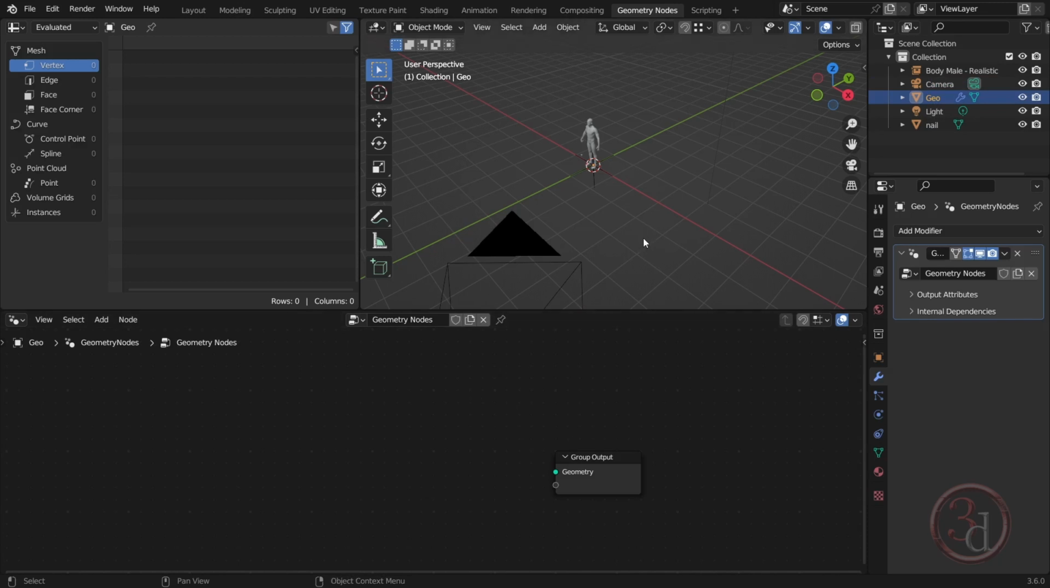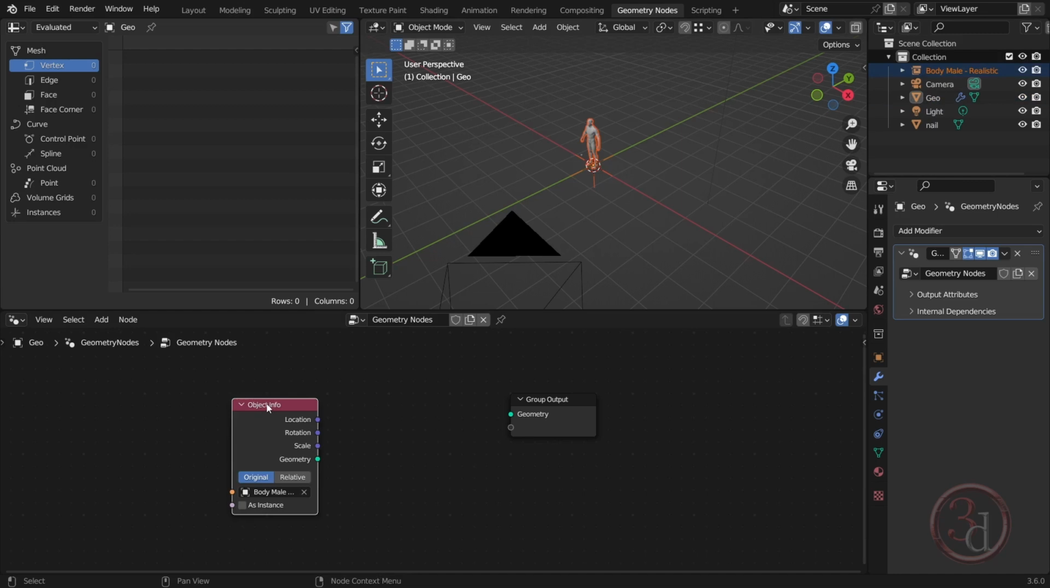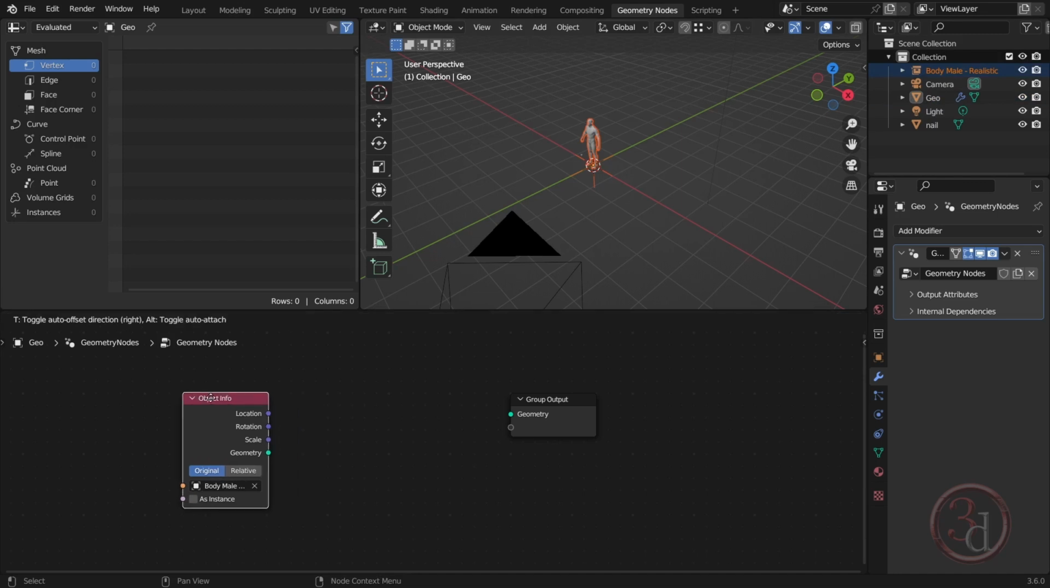All right, so now the first thing is, this is the male body realistic. So I'll click and drag and just drop it in the geometry nodes window. Okay. And if I connect this to the geometry, it will appear here. So first, let me undo this and remove it. So this is the main body male realistic. I will hide it.